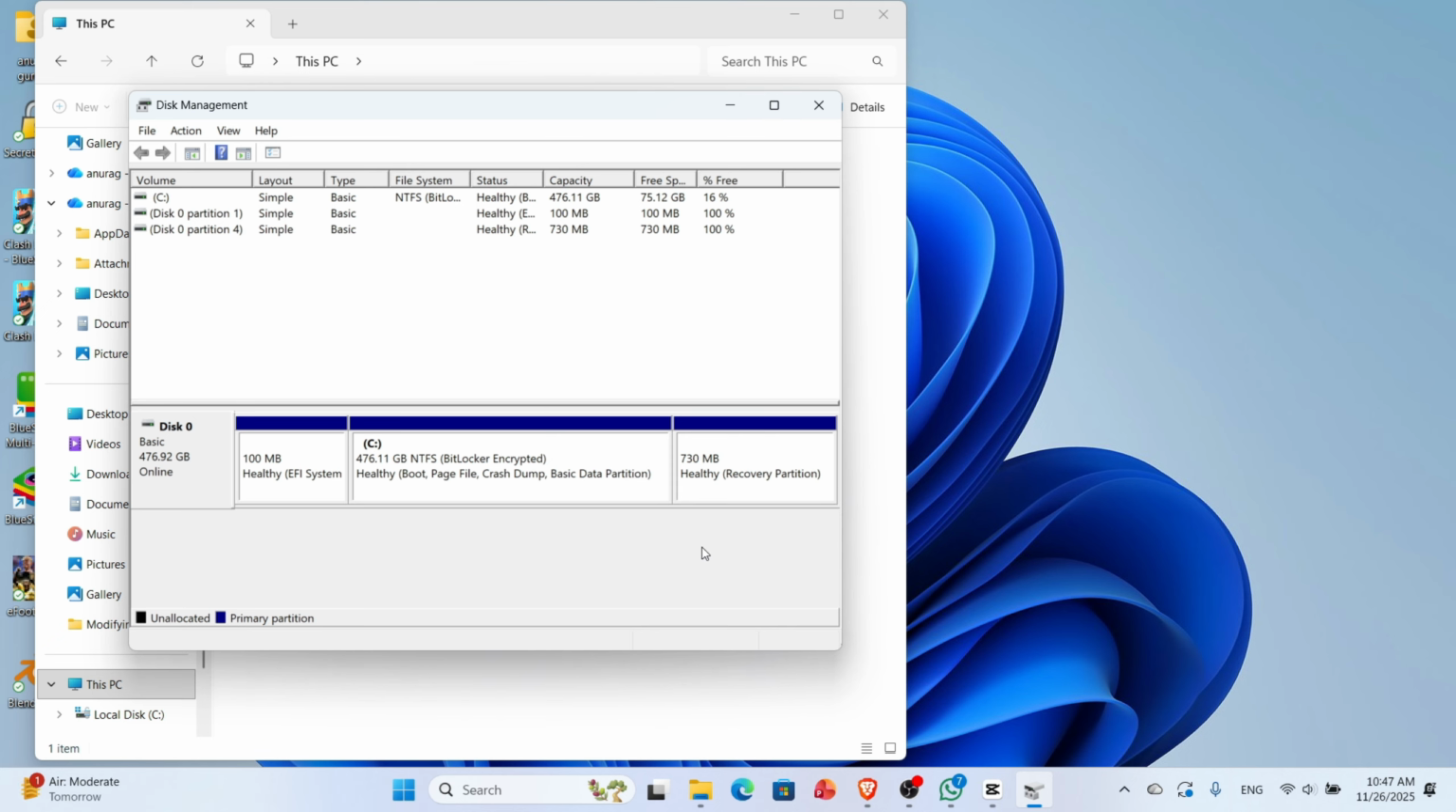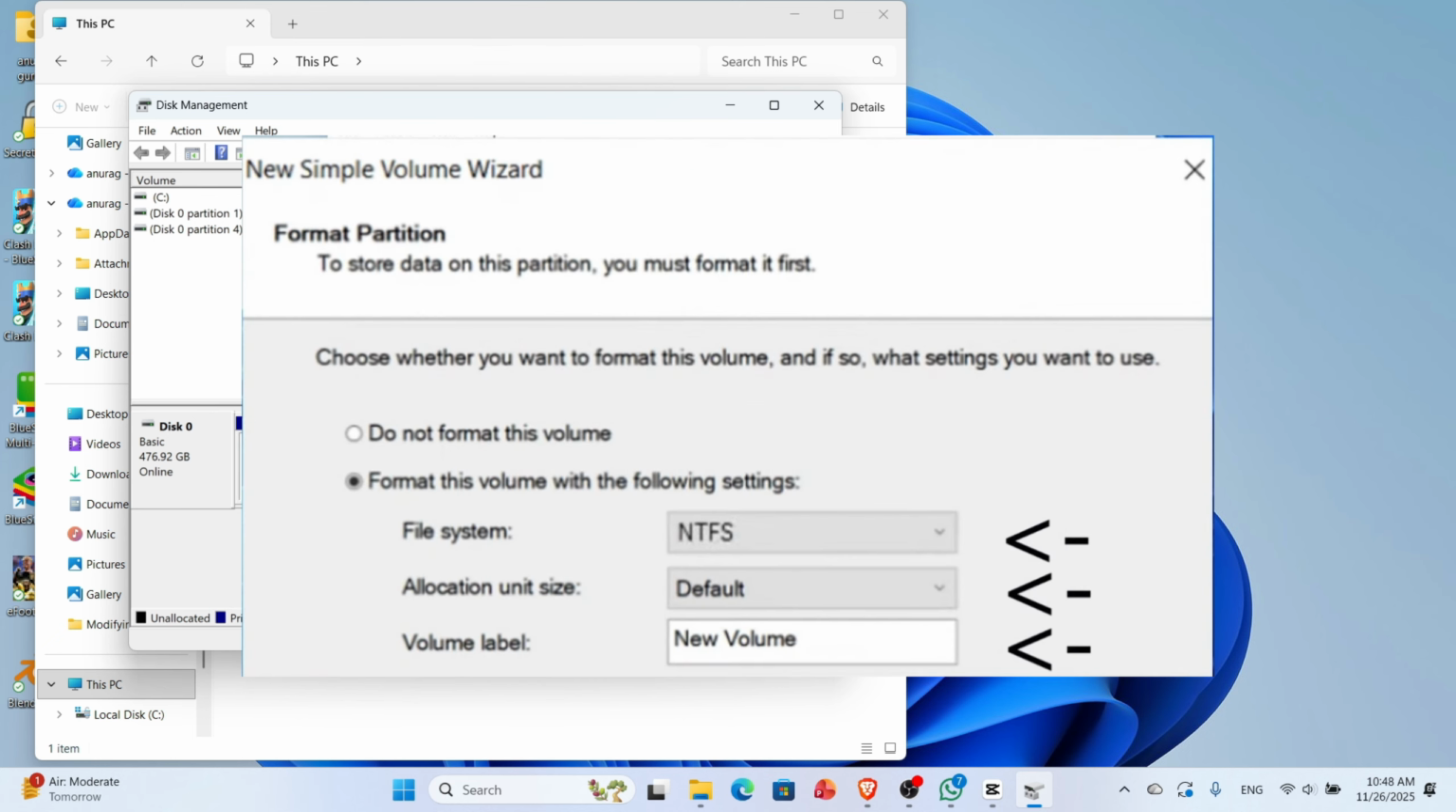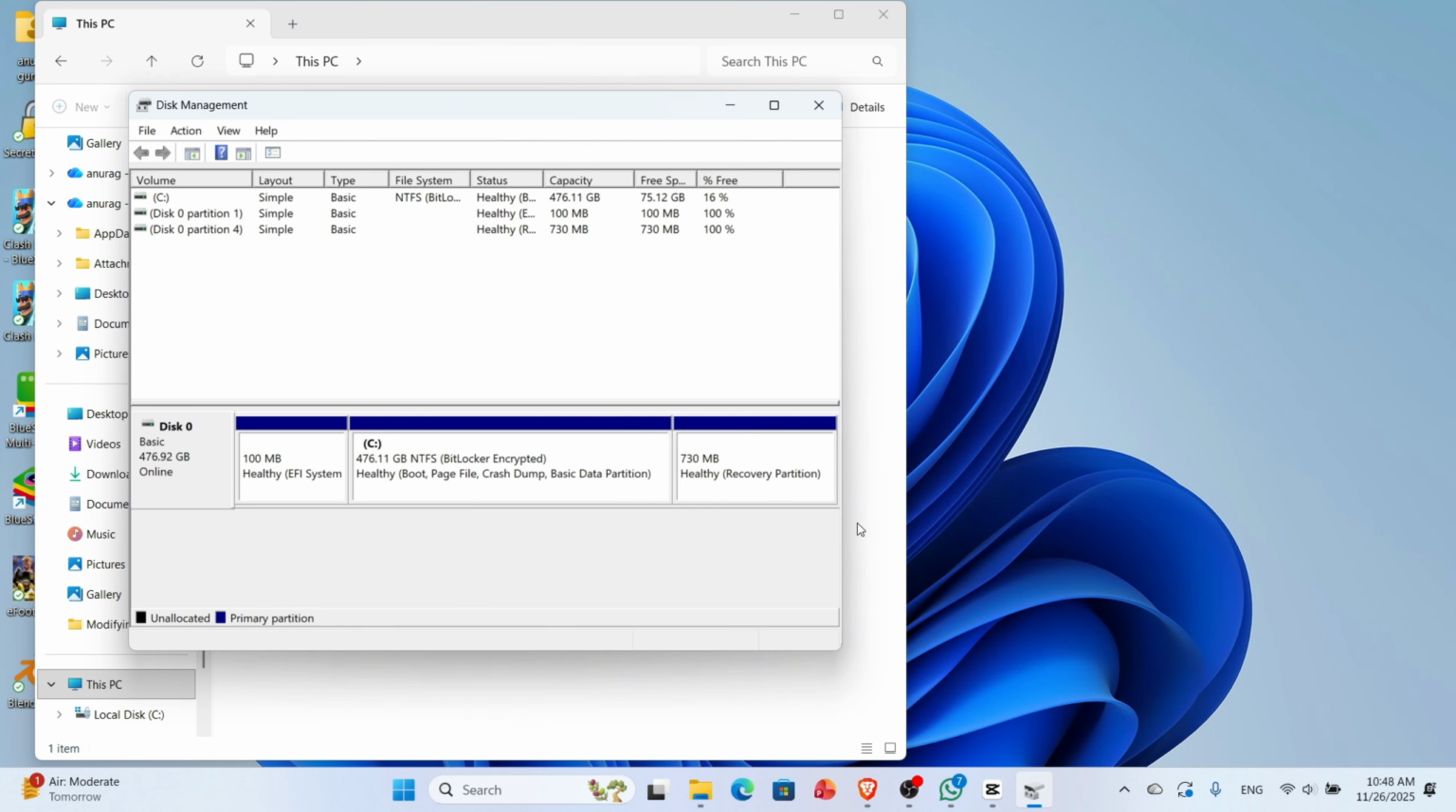Moving forward to step five, that is to assign a drive letter. Choose any available drive letter, for example H, and this is what will show inside File Explorer. With that, click on next. Now, step six is to format the SSD. You need to format the new partition. Use the settings: file system NTFS, allocation size default, and volume label anything you like, for example, New SSD. Once you're done with it, click next and then finish.